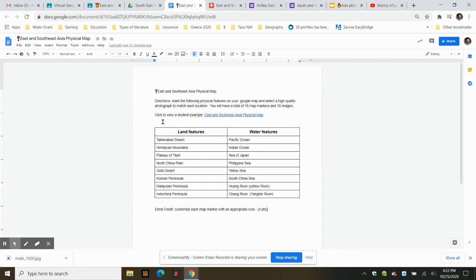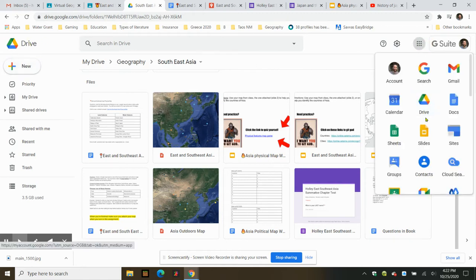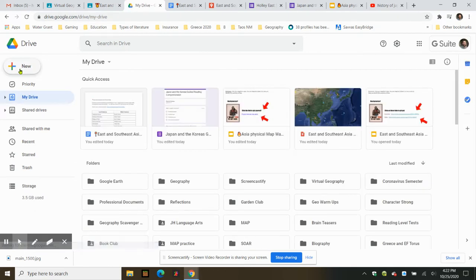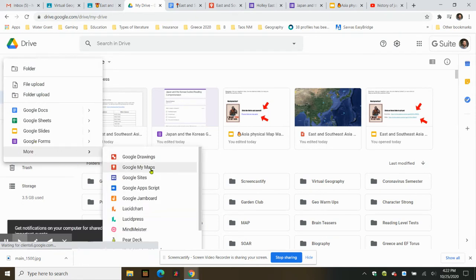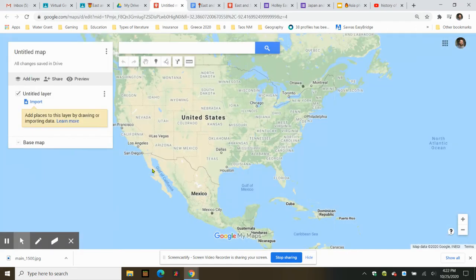So for this one, the first thing you want to do is we need to create a map. So you go to your drive, click on the waffle, go to your drive, and then we're going to click New, More, Google My Maps. Okay, so here I am in my map.